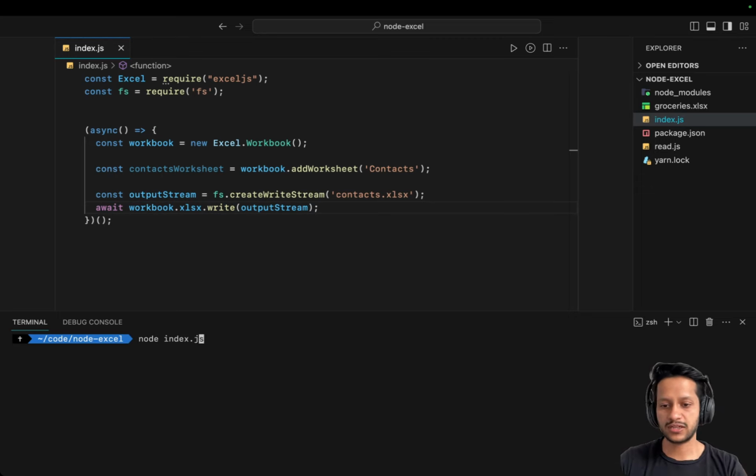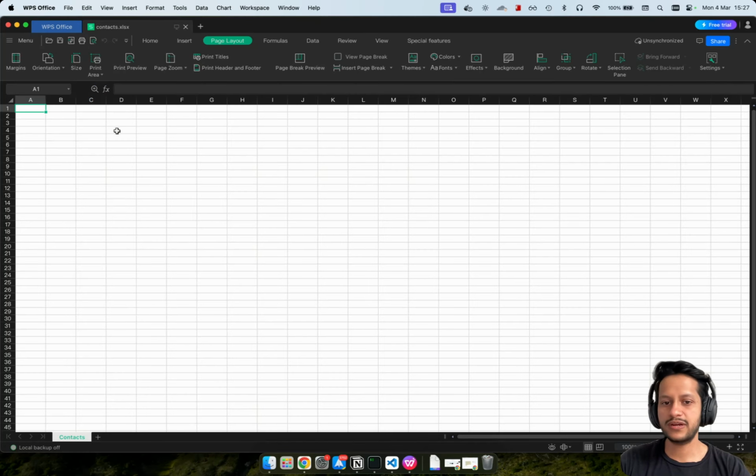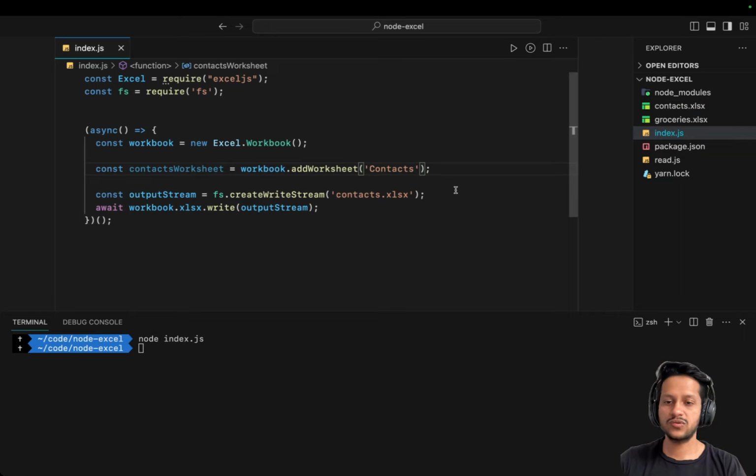Let's say node index.js. And we can see here that it actually wrote a file. And you can see that it created an empty workbook with a contacts worksheet. Great. Excel.js does allow us to customize attributes of a worksheet, and you can look at the documentation for a whole list of options that you have, but we can look at a few here.